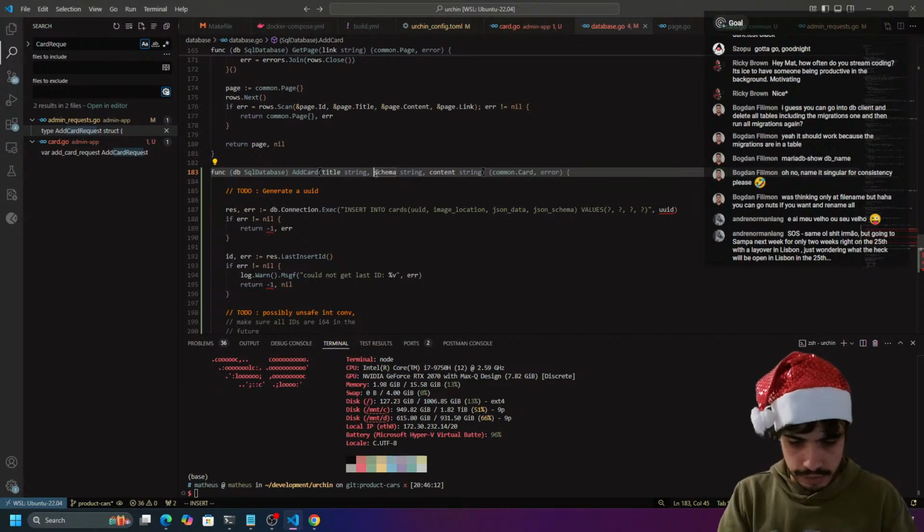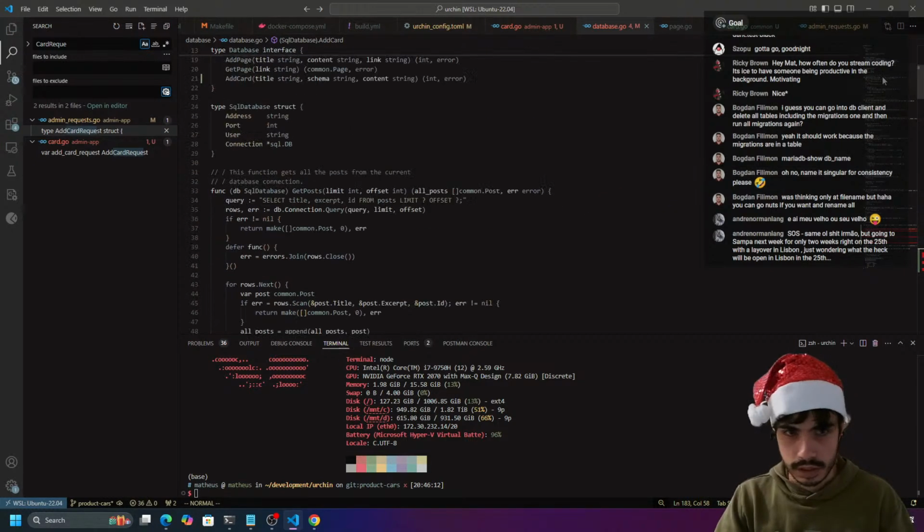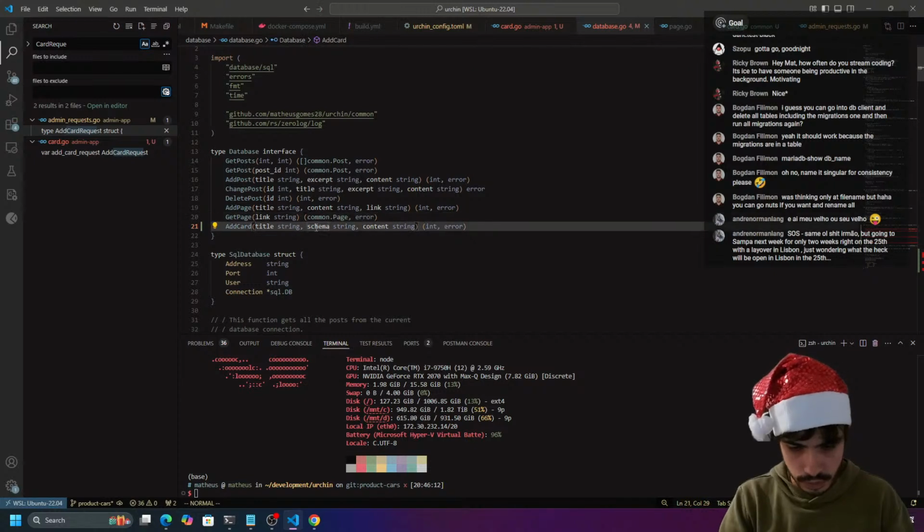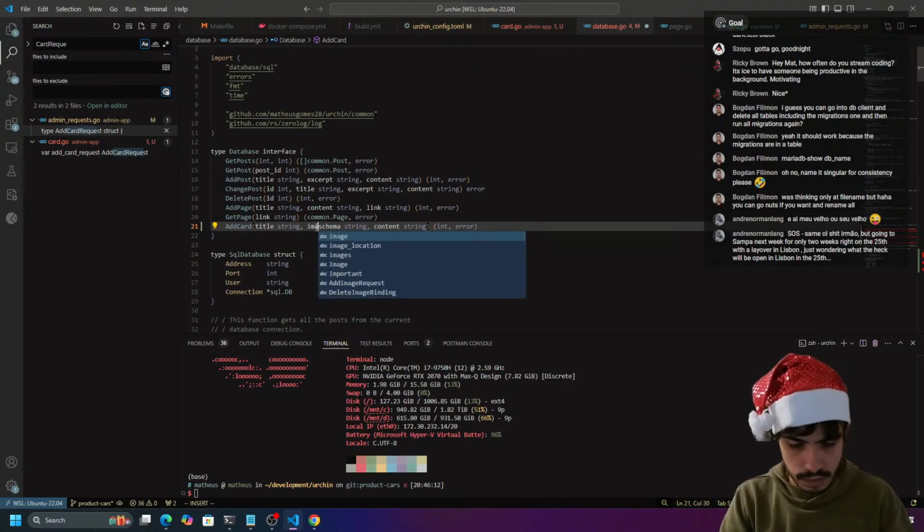So now we should also have something like image string there. At the very top, we're going to add it to the interface as well. Image, which is going to be a string.